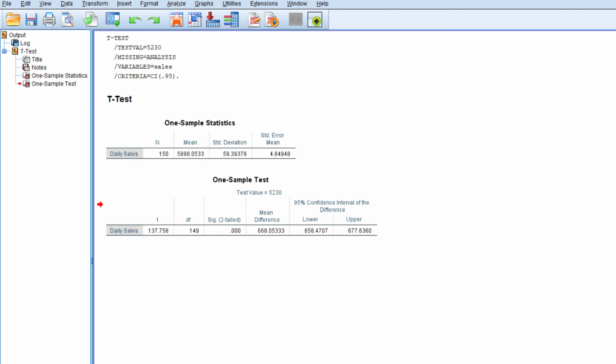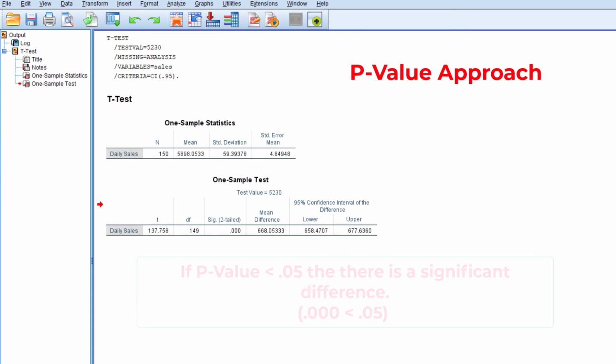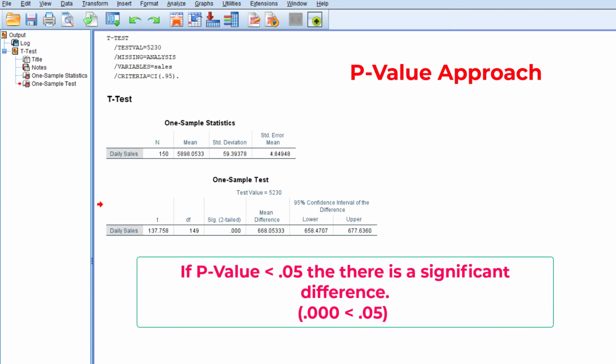Now the second method. This is a very popular method and most of the researchers are following it. That is the p-value approach. If the significant value, that's the p-value, is less than 0.05, and 0.05 is 1 minus the confidence level, that is 1 minus 0.95, 0.05. So it's a commonly applied alpha value. So if the p-value is less than 0.05, there is a significant difference between the sample mean and population mean.